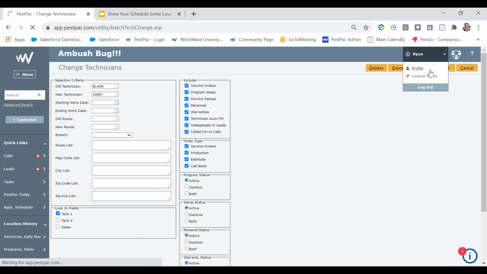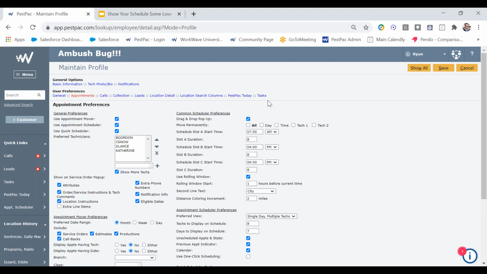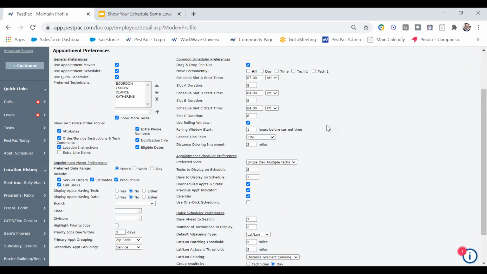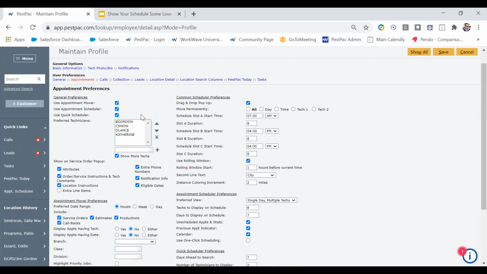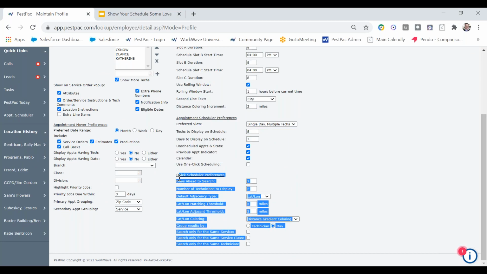So when he clicks on profile, under user preferences, you would go to the appointment section. And this is kind of where we took those screenshots from. So you can customize it a lot. You could say, do you want them to be able to use the quick scheduler? In what order do you want to see the technicians? This is just for the quick scheduler here.